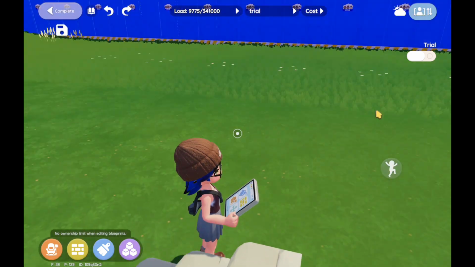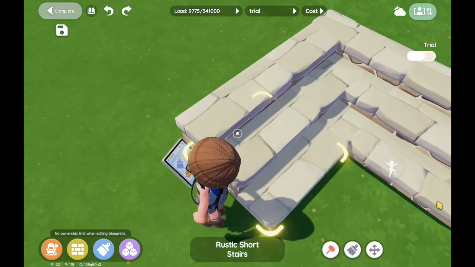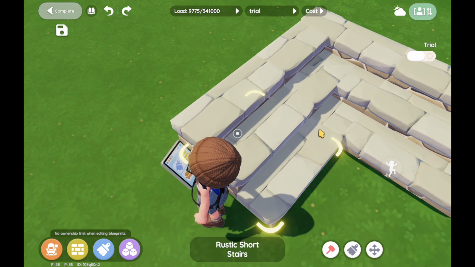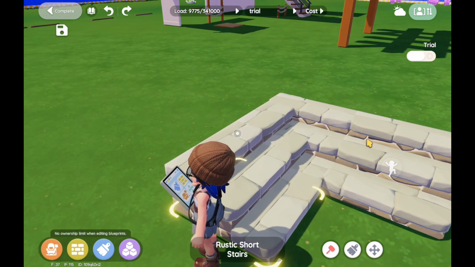You can see the stairs has returned like this to original positions, but now it overlaps with the new stairs and creating a nice corner staircase like this. It's so beautiful, right? It's so aesthetic. And okay, that's it.